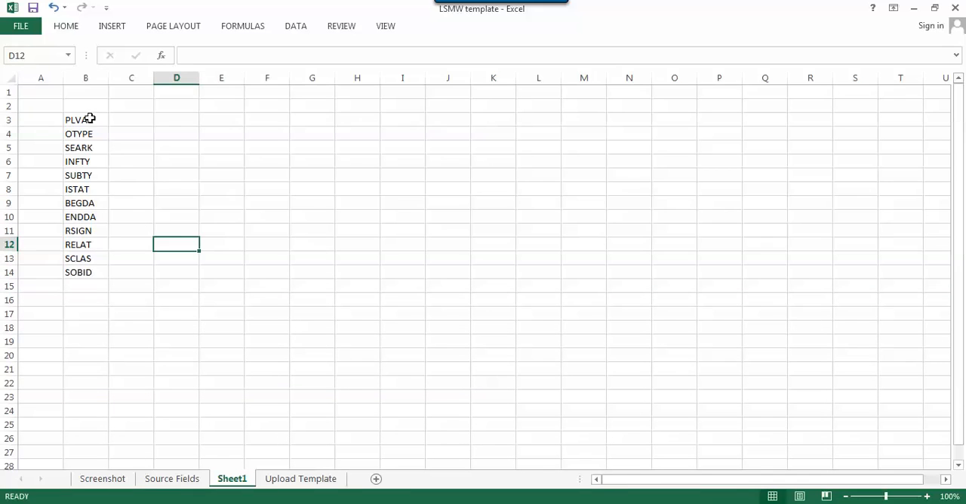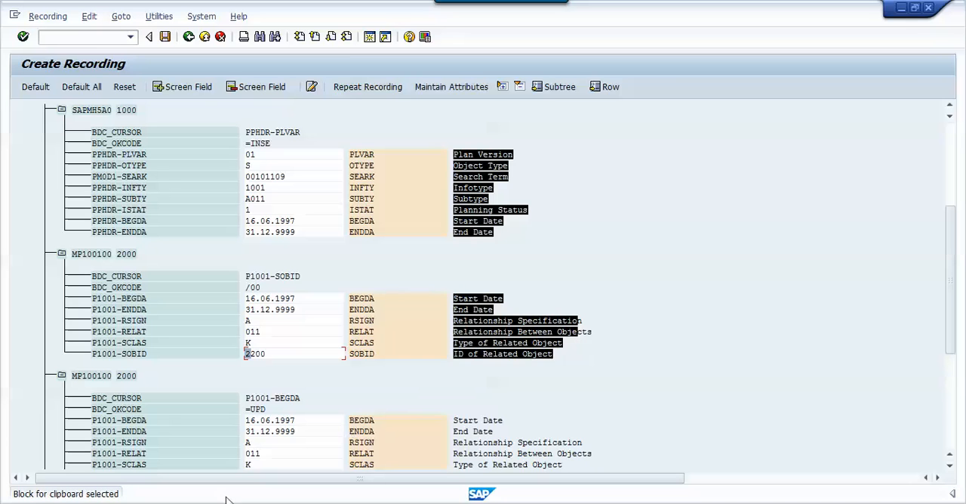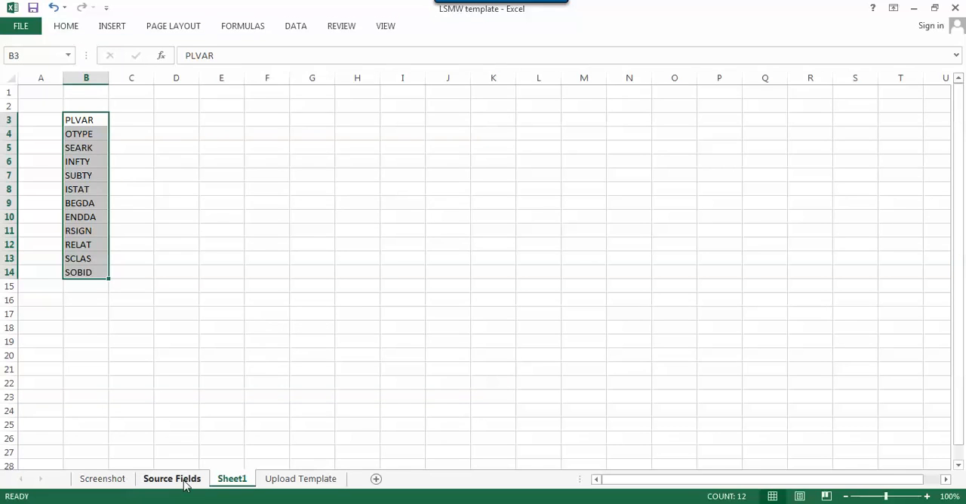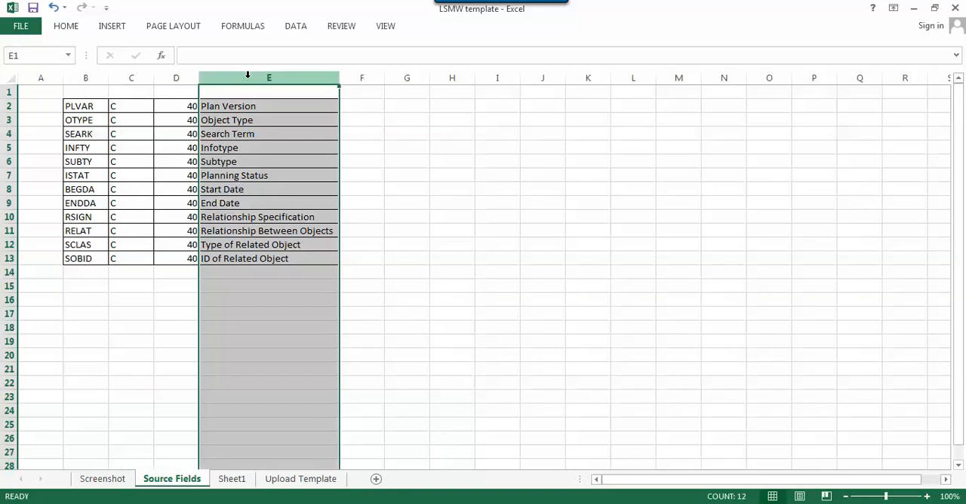So this is going to be your recording fields. Similarly, you have to press Ctrl Y and when you see the crosshair, just select and then repeat the same process so that you have your source field and the text that are pasted.